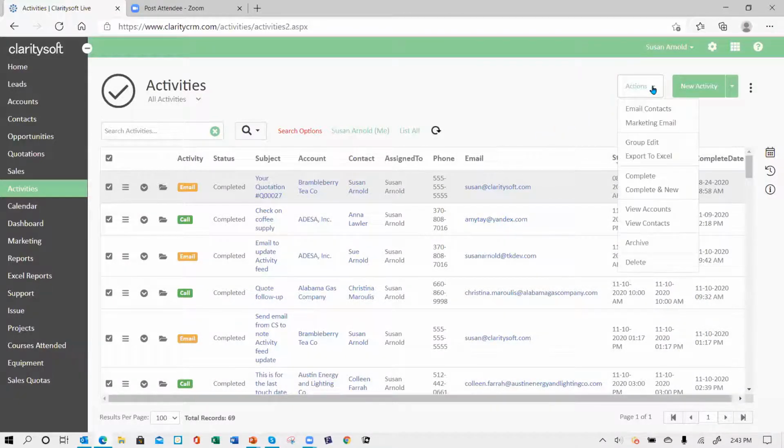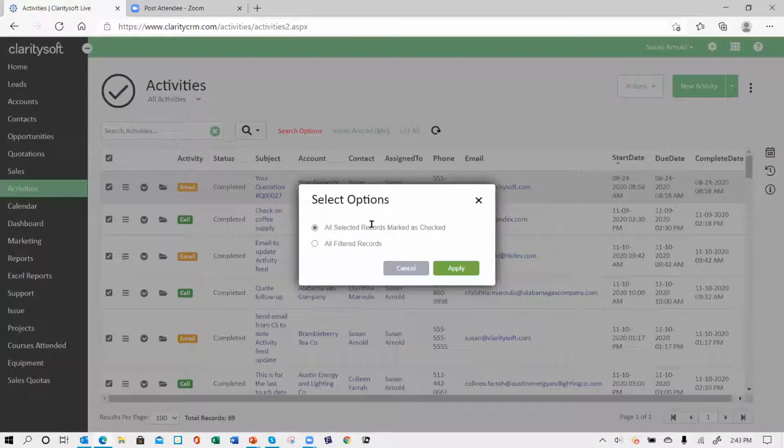Then I go to actions and I can say view accounts or view contacts. So if I say view accounts, then it's asking me all the records marked as checked or all filtered records. Either one here will work. Basically, your rule is if the number of records you are seeing at the bottom here is less than what's on the page, then you can do the all records marked as checked. If it's greater than 100, then you would do all filtered records because the check marks only go to the first 100 records.